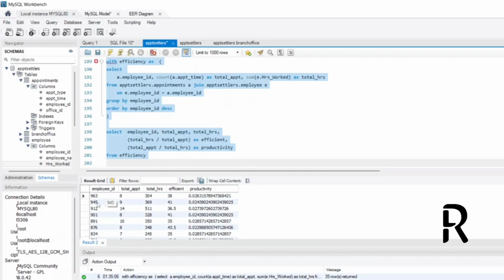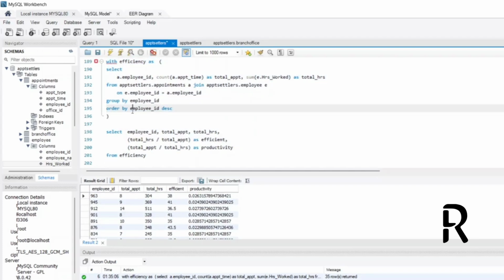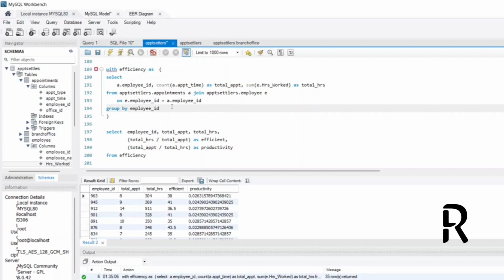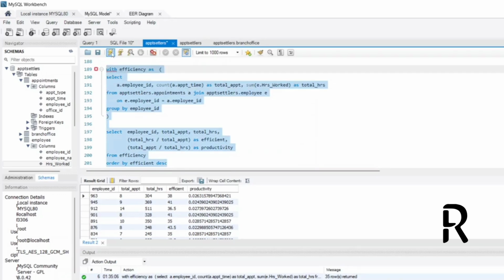Oh, okay. We did employee ID descending. Instead of employee ID descending, we should do, let's say, total appointment. You know what? Let me just remove that right here. Instead of doing total appointment, let me go ahead and do it down there to order by the efficiency. Yep. Let's order by efficiency. You see how efficient the agents are. There you go.